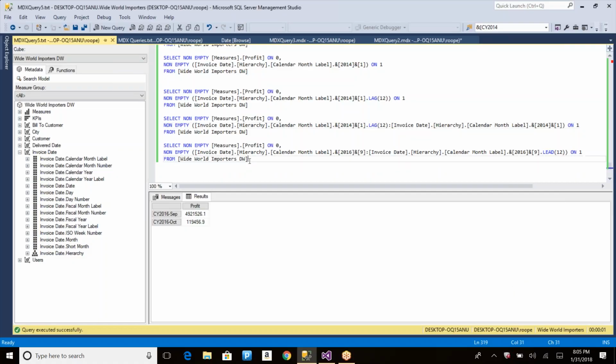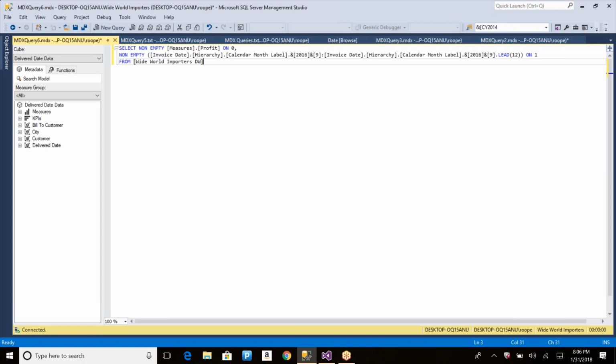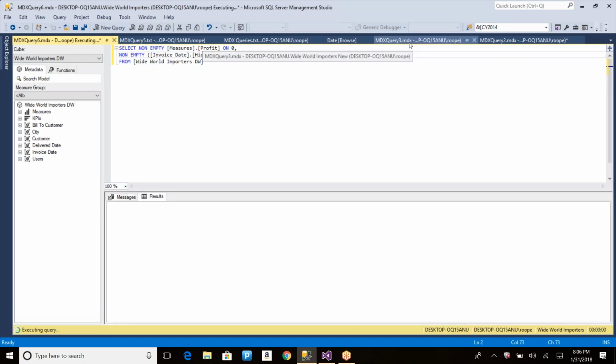So in the last session we discussed quite a lot of functions in detail, and we have seen a lot of examples. Now let's start fresh with a new set of functions. So let me select the cube instead of perspective here, and let me have a simple query to start the day. Let's say I'll go with a particular member of the calendar year hierarchy. Actually it is 2016 September.